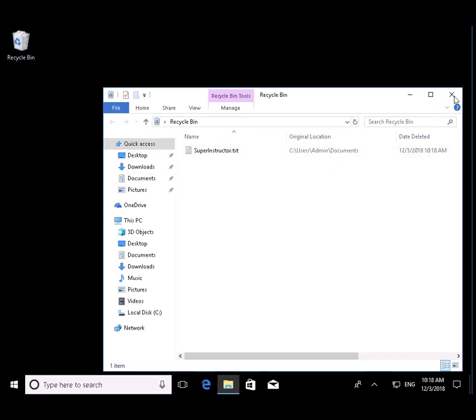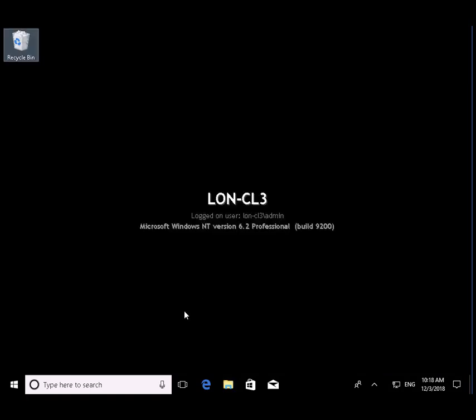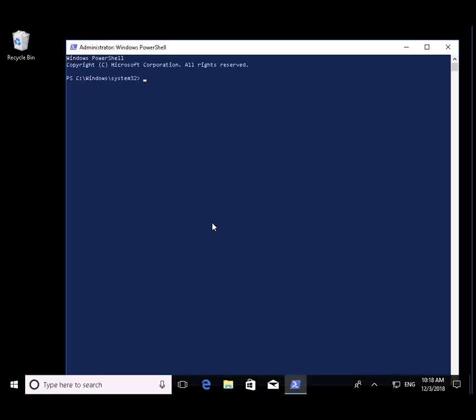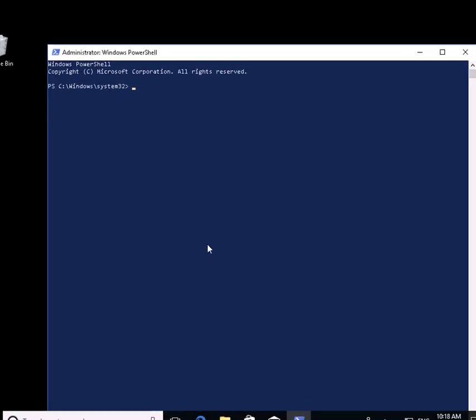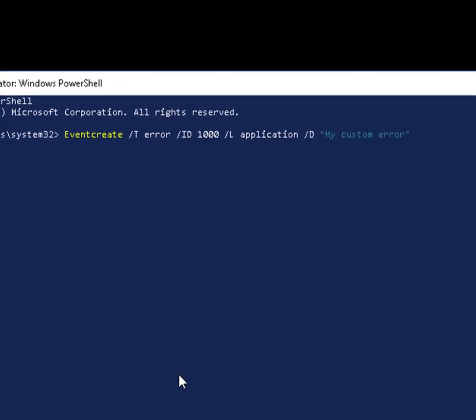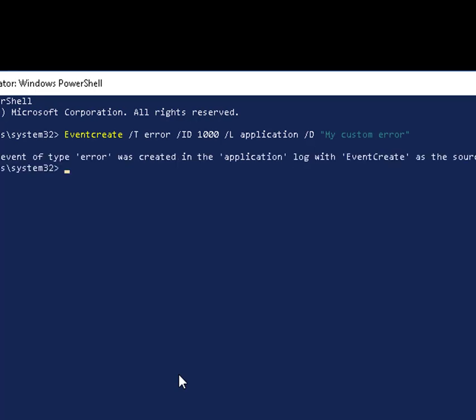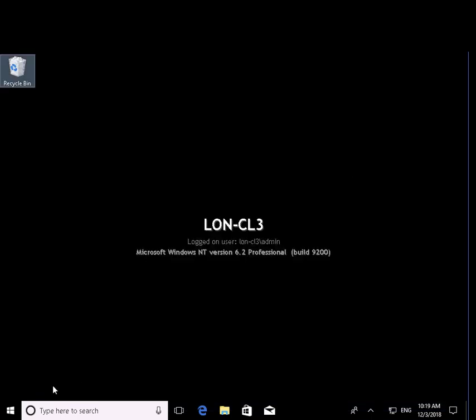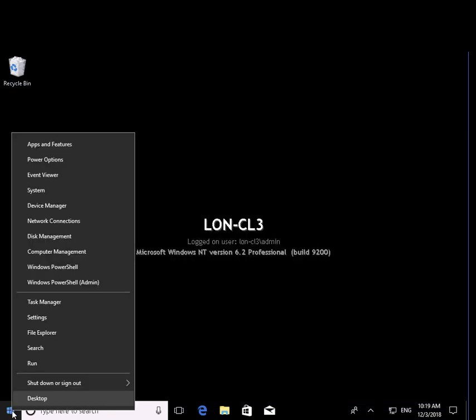Then we're going to do some other stuff. We're going to create a fake event that will display in Event Viewer. We're going to add an error event with an ID of 1000 to the application log.